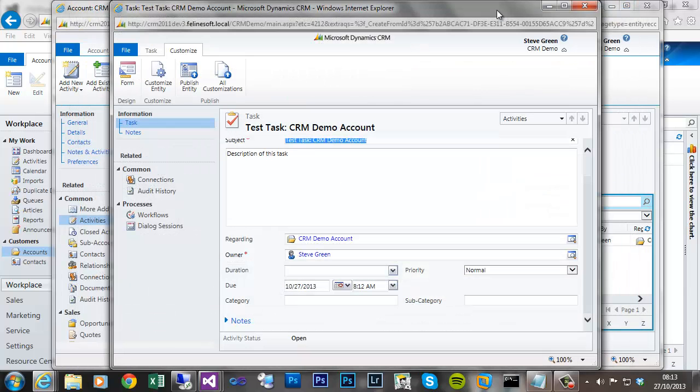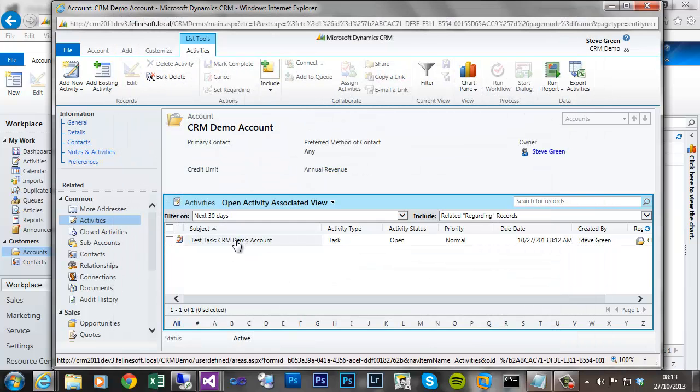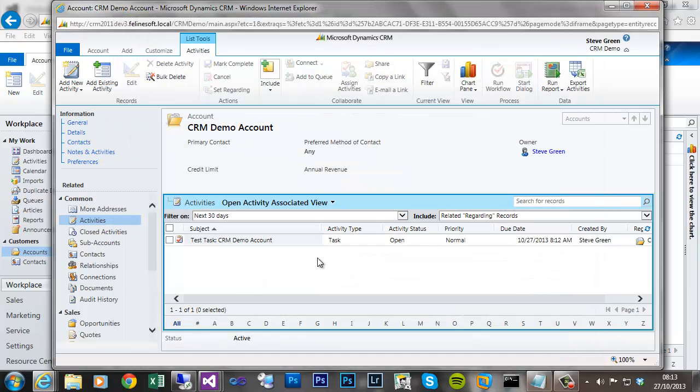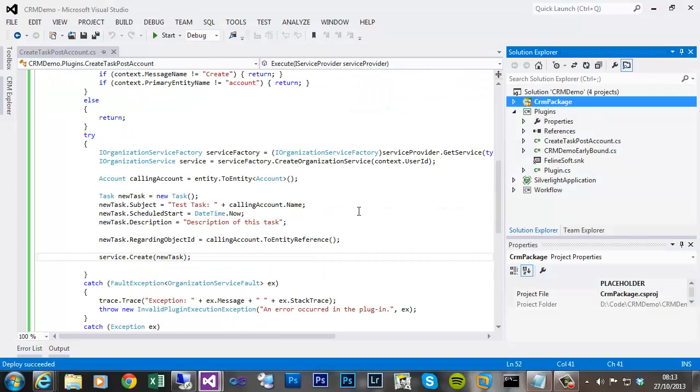Close that, refresh that form, F5. Oh, I may have to reload it. So now we can see the start date that I also defined as the point when the plugin was run. So that completes a very basic plugin.